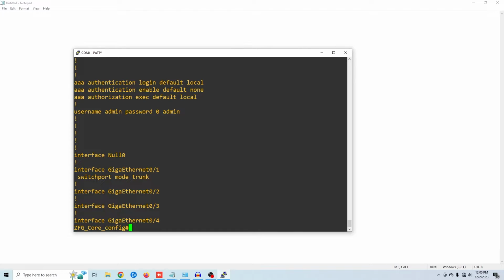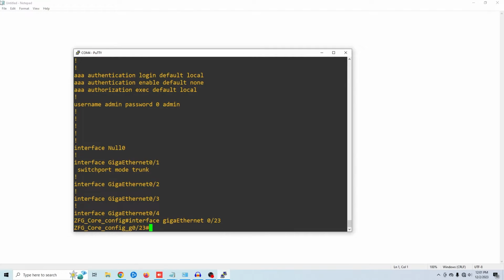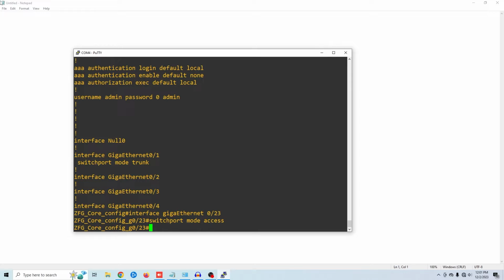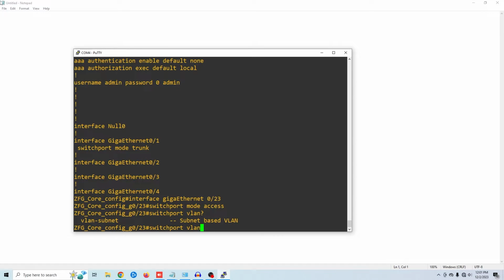Alright, the next thing I want to do is assign VLANs to the specific ports that I'm going to be using. Like I said, port 24 is going to be for server virtualization. Port 23 is going to be for my VLAN 75, which is going to be my gaming VLAN. So let's do interface gig 0/23, and this is going to be access. That means it's only going to have one VLAN attached to it. And then if we do switchport and then VLAN, I don't remember the command.